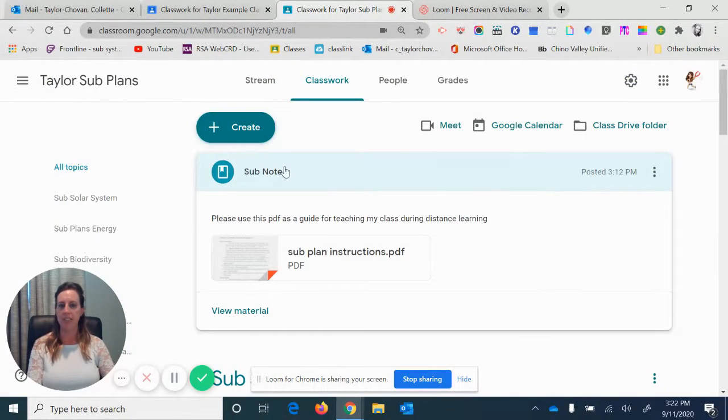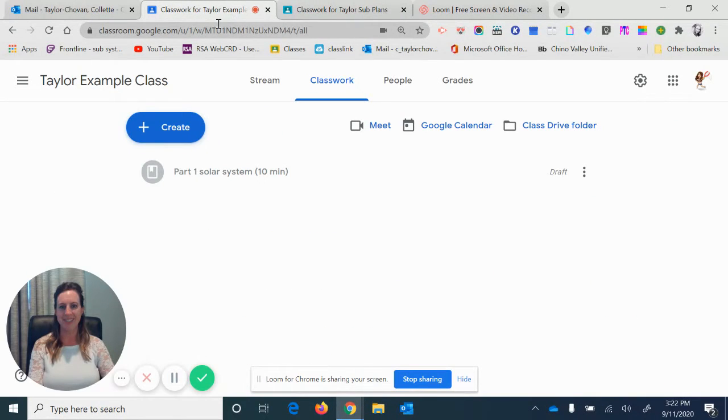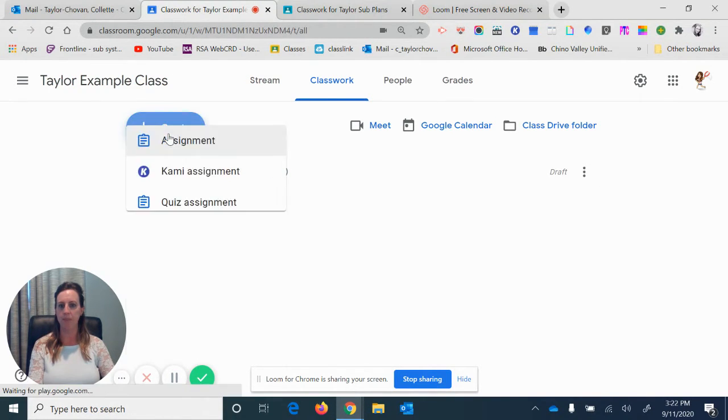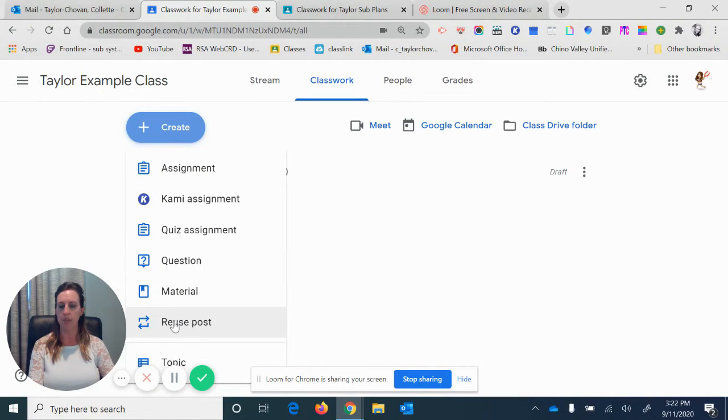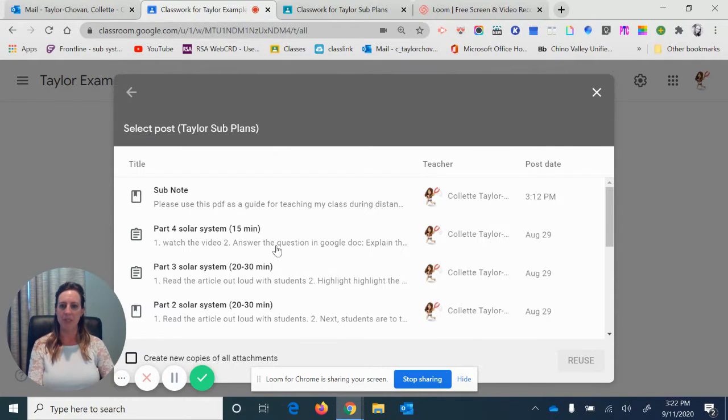So what I do is I'm going to reuse these posts. If I'm out, let's say I'm out on Friday and I need to use these subplans, I can reuse these posts. So I went ahead and made an example classroom with no real students. As you see, I already snuck in a subplan right here. How I did that was I went to create, I went down to reuse. So again, I'm in my regular classroom, technically. This is my example, and I'm going to pull this screen up.